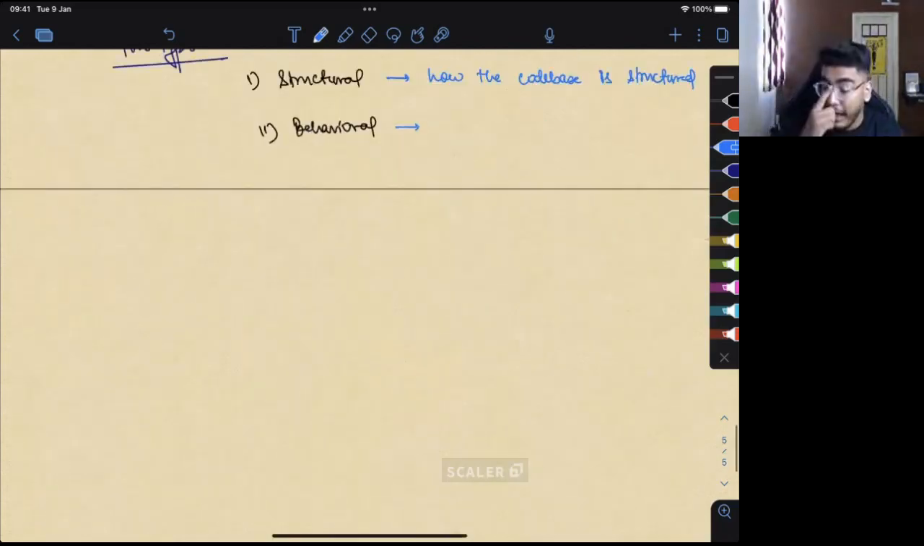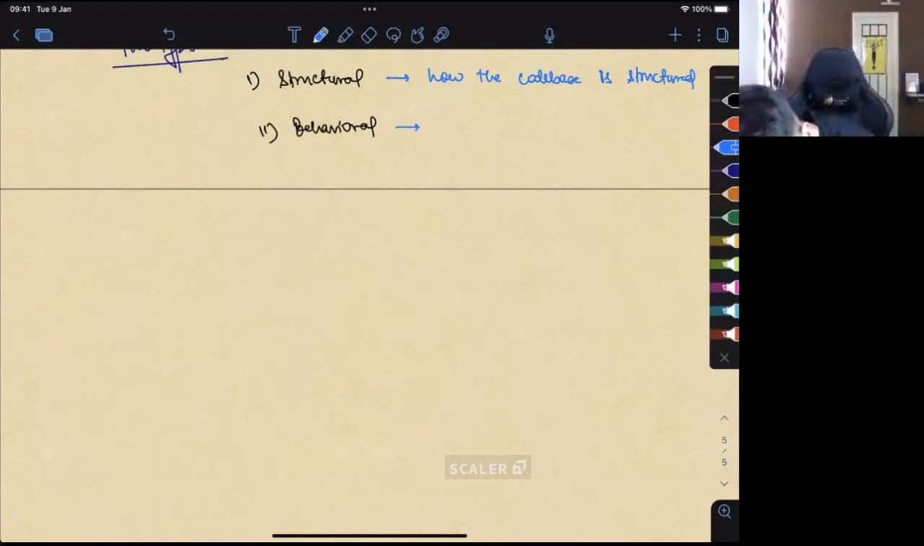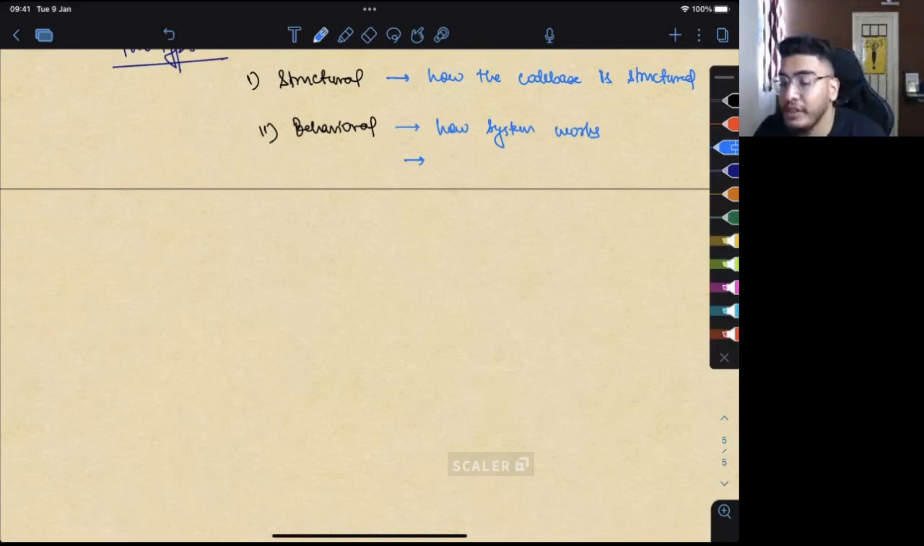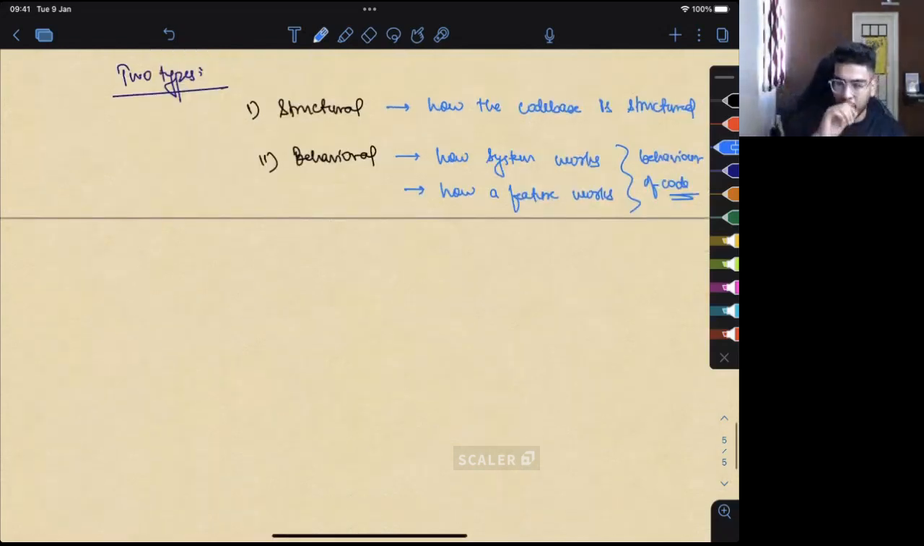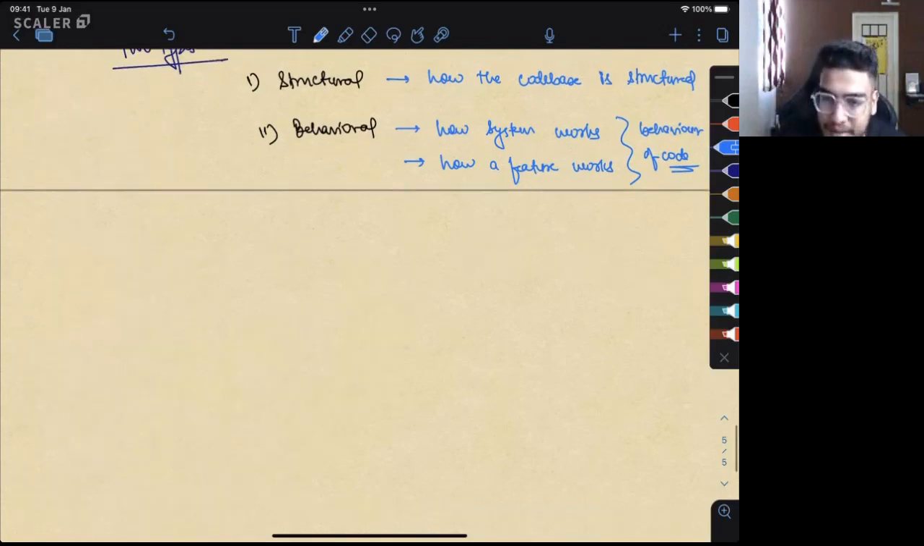Behavioral is how a system works, basically how the behavior is implemented, right? So, how a system works. You can go more granular. Instead of a system, you can say how a feature works. This basically talks about the overall behavior of the system, like behavior of the code. So two types, structural and behavioral.